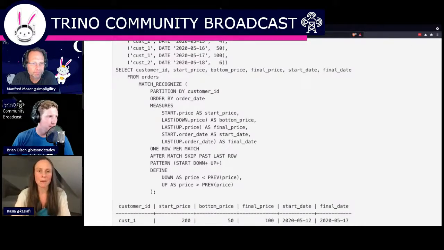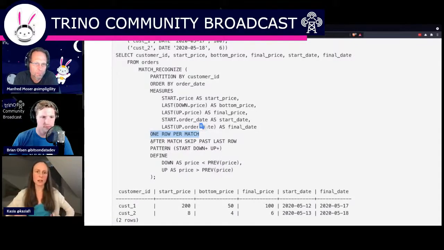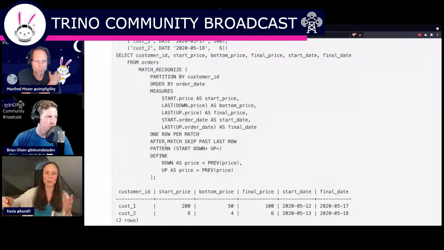Yep. All right, so we've got two more subclauses here. One is one row per match, which just says, for every match, give me a one row summary of the match on the output. Okay. Alternatively, I could say all rows per match. And in that case, the output would be much more extensive. And the last clause says, after match, skip past last row. I think that's quite self-explanatory. It just says that if you have found the match, you want to start searching for another match right away. So you skip this matched portion, and from there you start your search again.